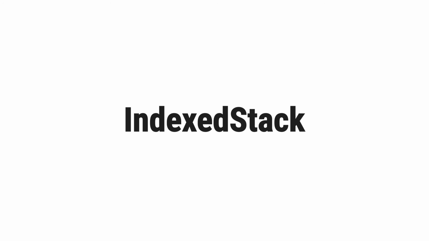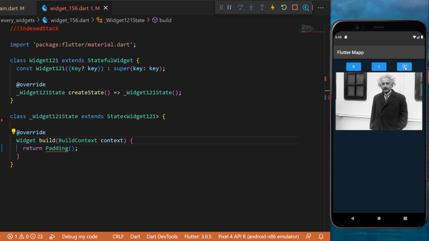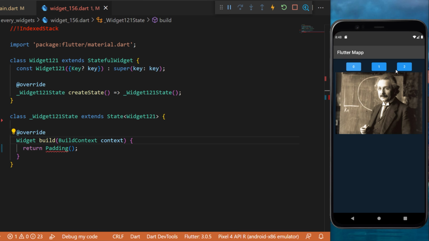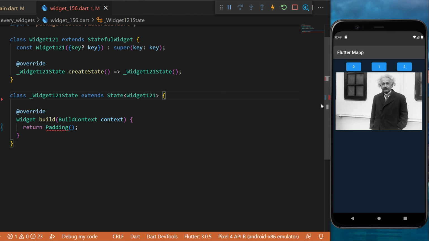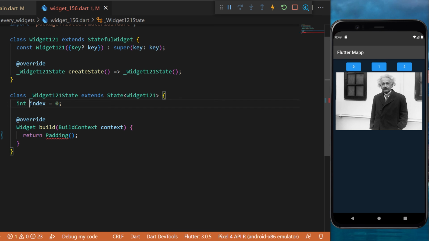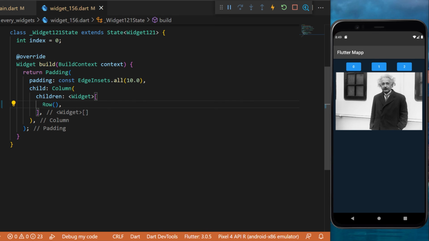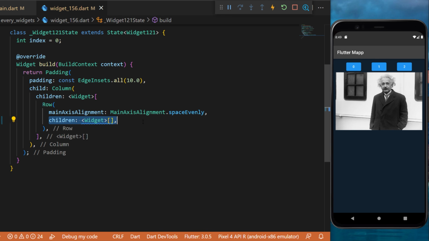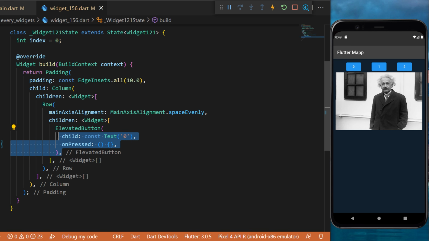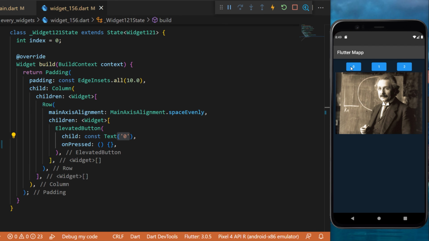The IndexedStack widget. If I click on different buttons, this will change the image on the screen. This is because we use the IndexedStack widget. To create something like this, we will start with the int index equals 0. Inside the padding, we will create a column widget, and in the children, we will start with a row. The children inside the row will be first an elevated button with the text 0. It's the first button you can see on the screen.